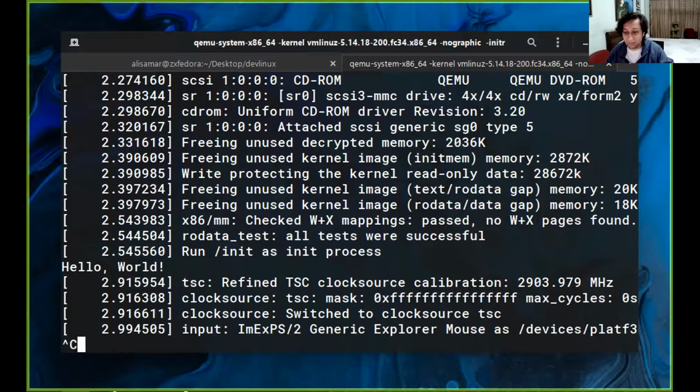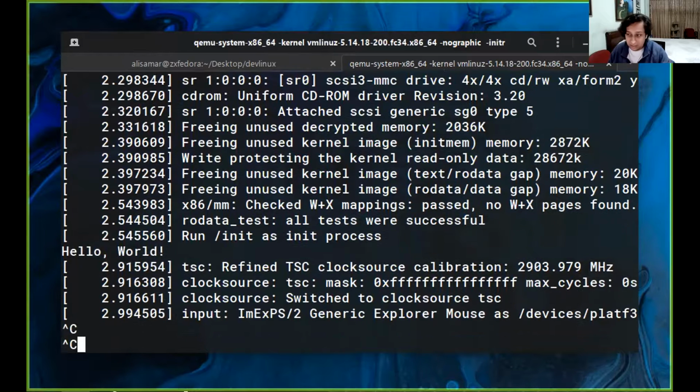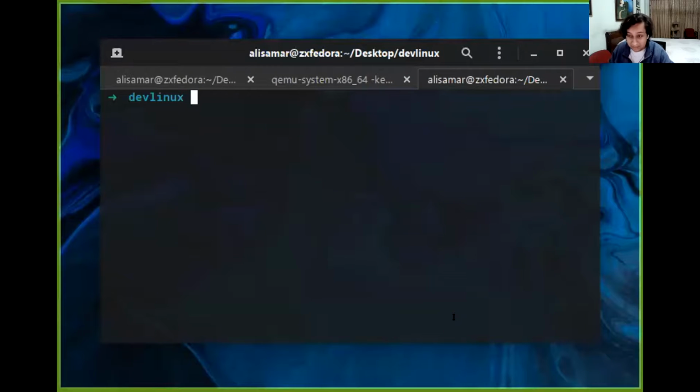It just says hello world. Instead of this, what we can do is... we can't also exit because there are no interrupts yet. So the kernel can't look for, right? The kernel can't see our Ctrl+C. So we have to do killall and kill it.